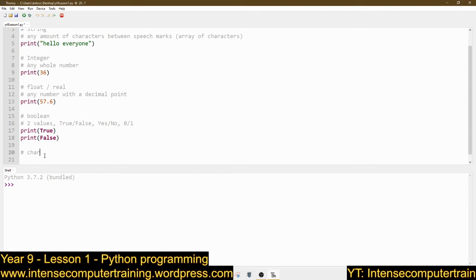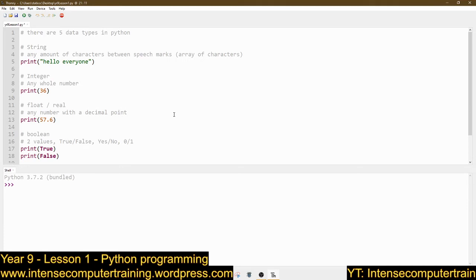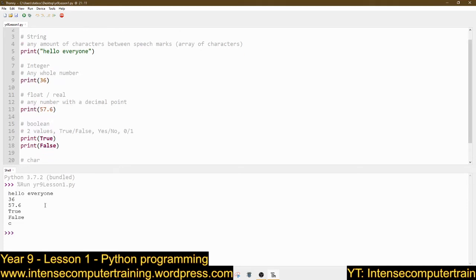And then finally a character. Now we don't have this in Python properly because you just use a string, but it's just one singular character, and this would be quite simply, when I'm using a character I put it in the singular quotation marks. And then if we run this program now, so F5, what you should get is all of that works. Hello everyone, 36, 57, true, false and C.